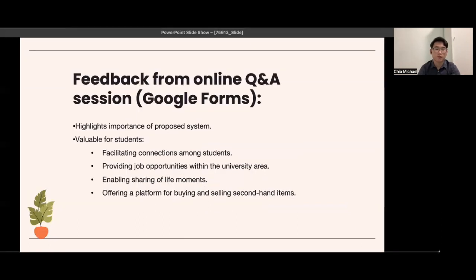The feedback gathered from the online Q&A session conducted through Google Form highlighted the necessity of the proposed system. It is seen as a valuable platform for students to facilitate connection amongst themselves, providing job opportunities within the university area, enabling them to share live moment posts, and offering a platform for buying and selling second-hand items.